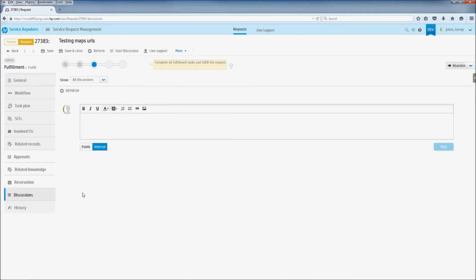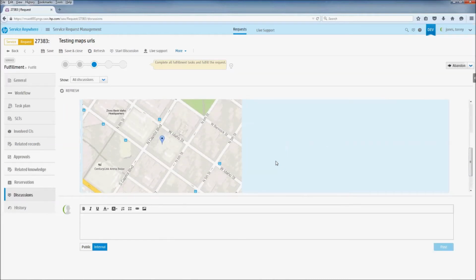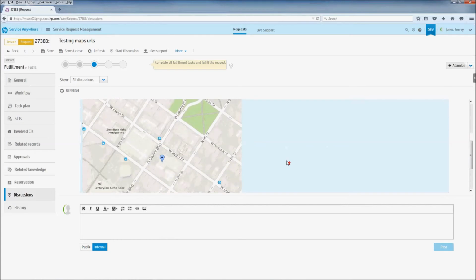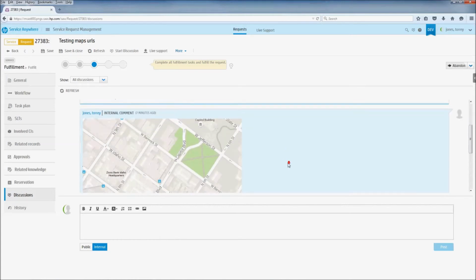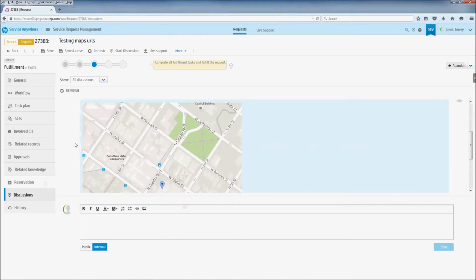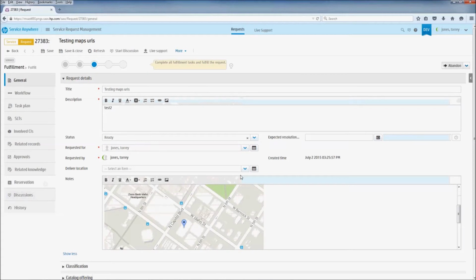Additionally, we could also go to our discussions tab, and we can see that the image is embedded there in the discussions tab as well as the rest of our notes that have been performed over the course of the case. So this is all great, grand, and wonderful, but if we go back to our general tab, we can just take a look at our case here.